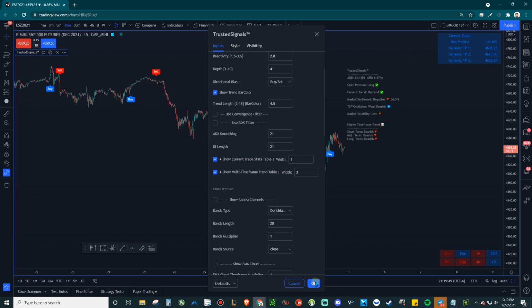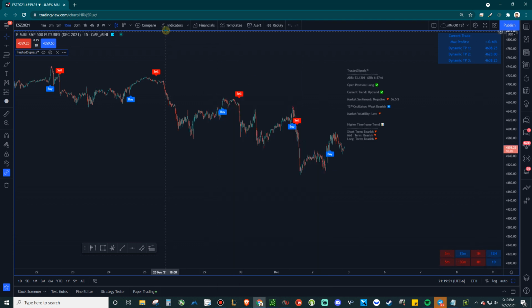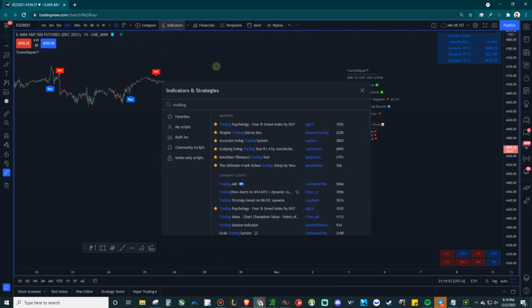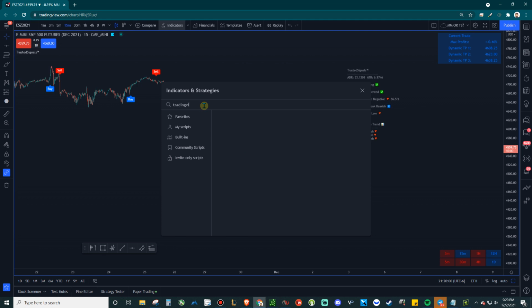Show multi-time trend table. You can get this for free with TradingView. Basically, they have that already built in here. So TradingView.